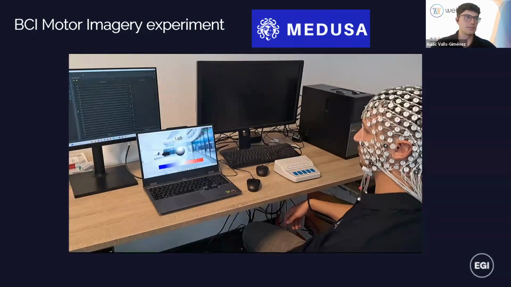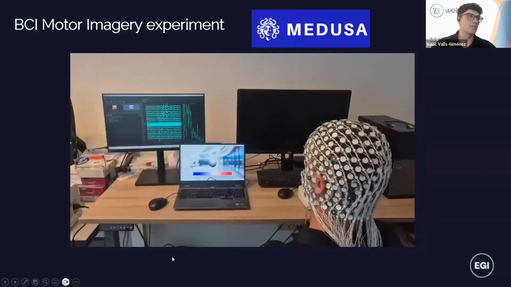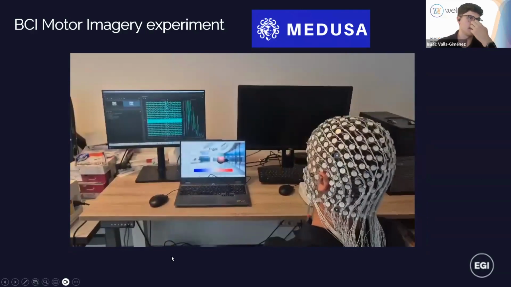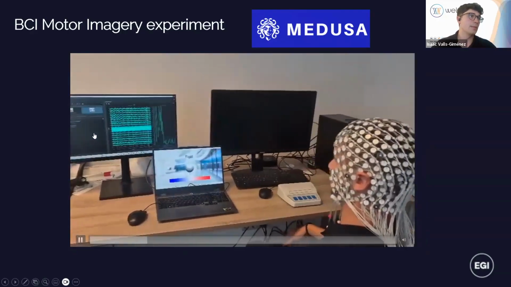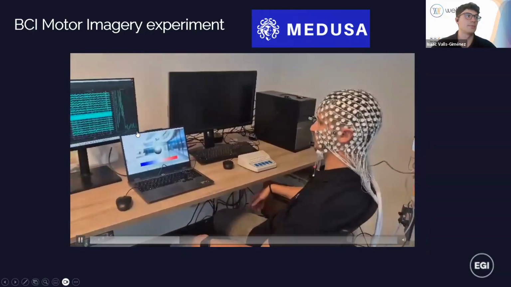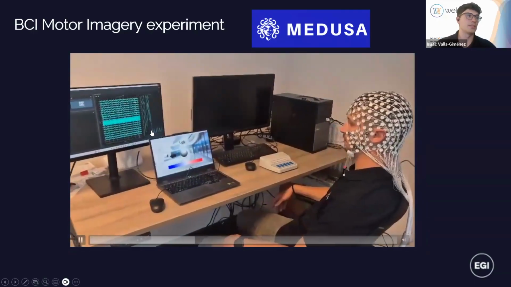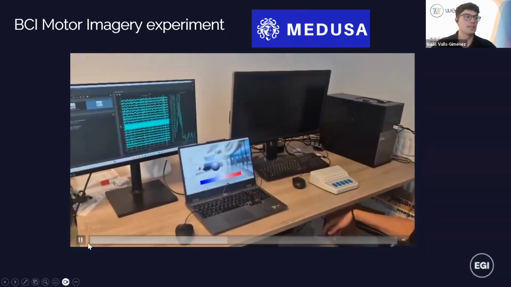So we can see that in this case he was performing quite well. He was actually following the right instructions. And in the background, we can see that the Medusa interface also allows you to do real-time plots, with time series plots and also connectivity plots, and they have other options available.